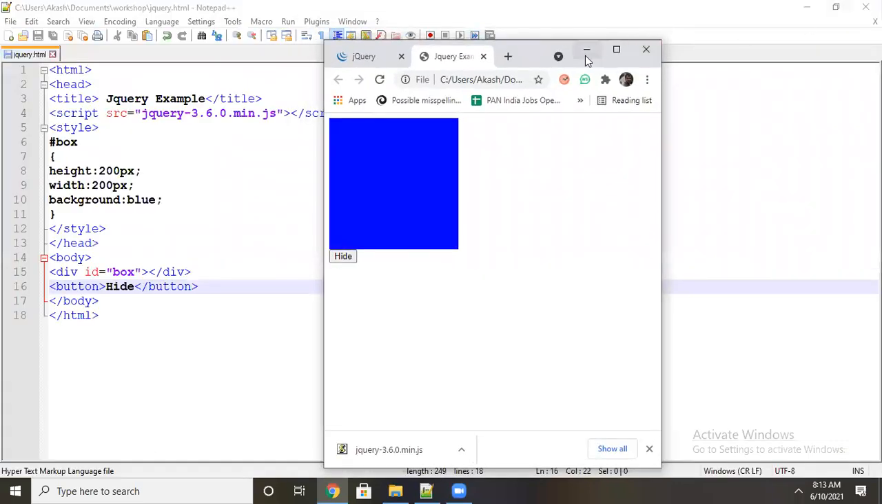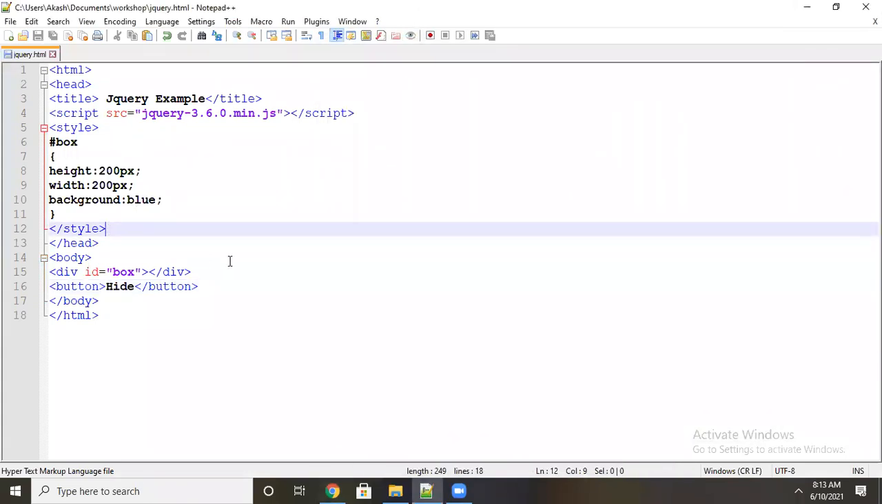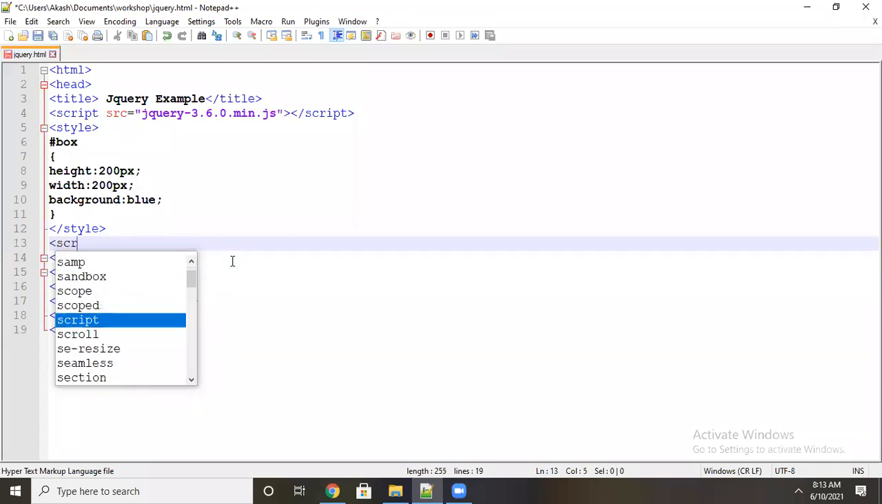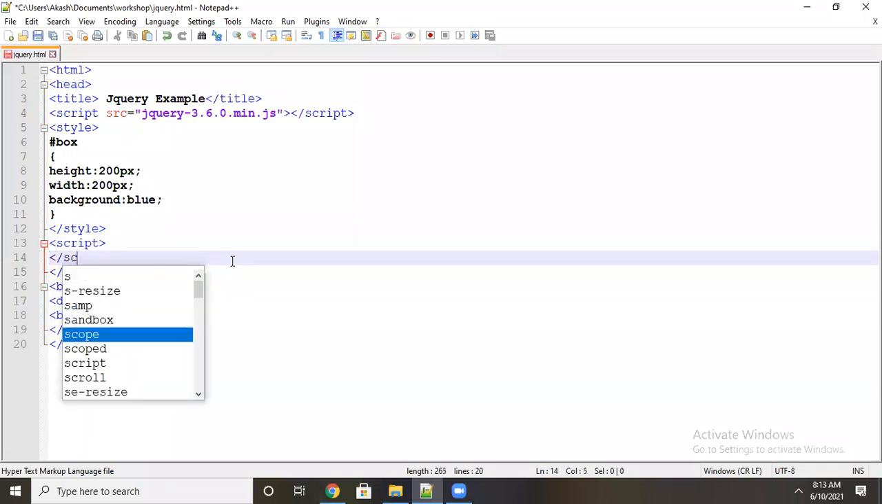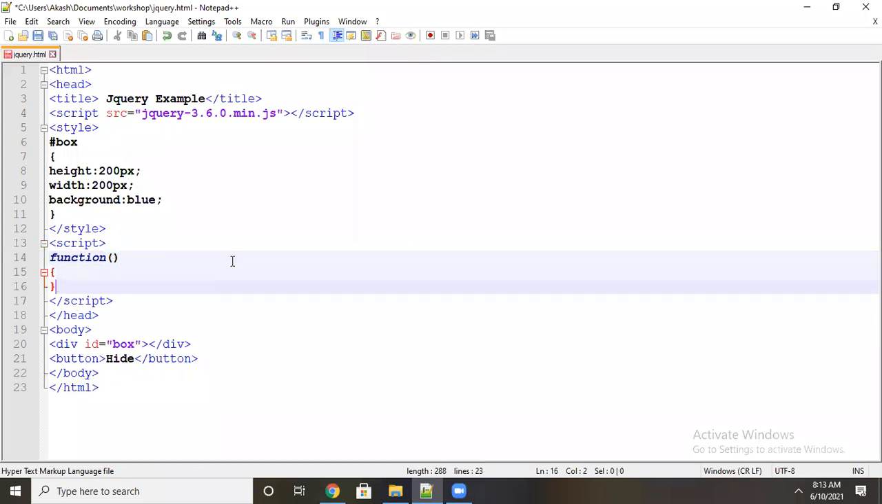Now I am going to write that particular code here. If you want to write script code again, what you have to do is again take a script tag. First thing, here I have to define one function. I am creating a function here. How will we do it? This is the function structure.